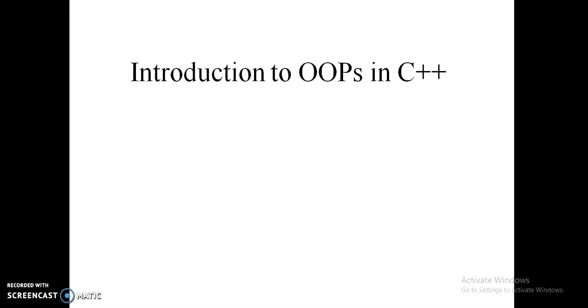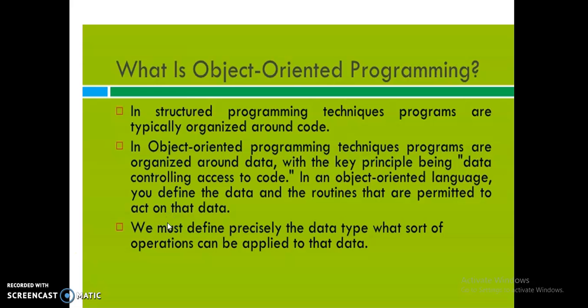Before I start the concepts of C++, I am today going to explain the concept of OOPS, what is called object-oriented programming language. Okay. So what is object-oriented programming language?